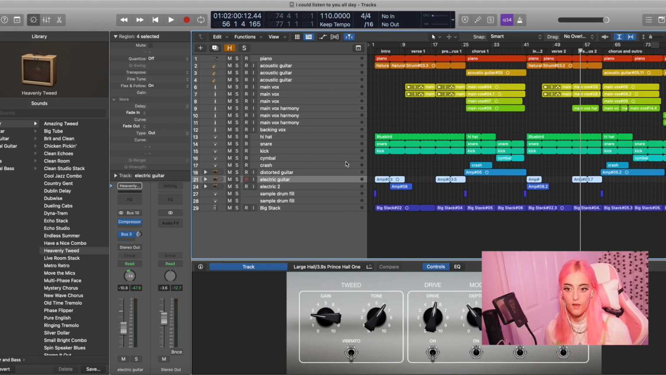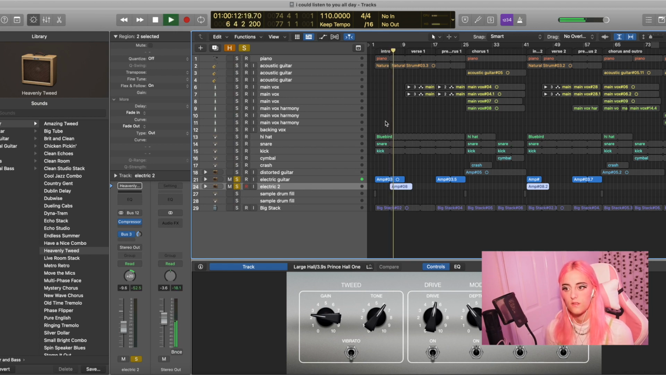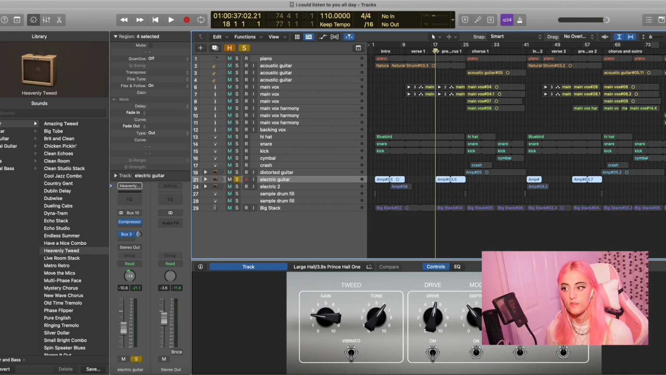So I'll move on to guitars. I added a heavenly tweed electric guitar with echo and reverb turned up, and I got this sound that's kind of like a lead guitar sound. It's just very atmospheric. Had the same presets on this one to give an introduction to the verse. I re-added this one into the pre-chorus to build up the pre-chorus before the chorus.